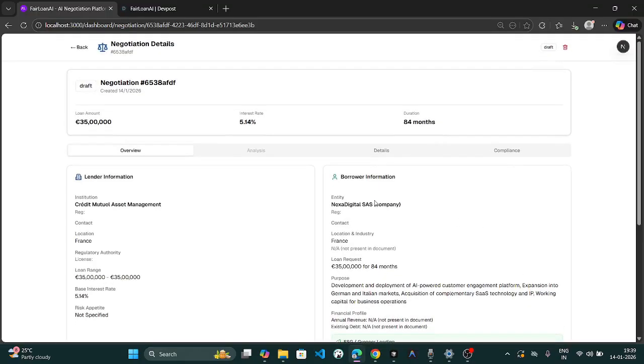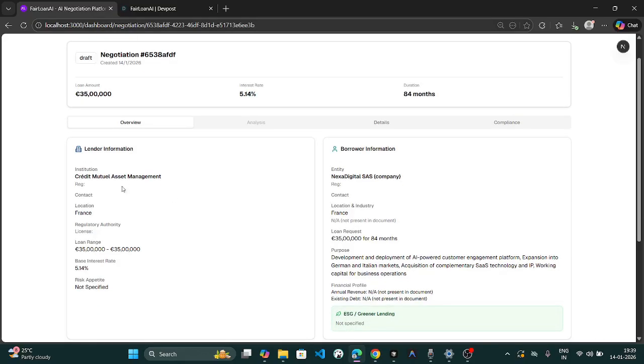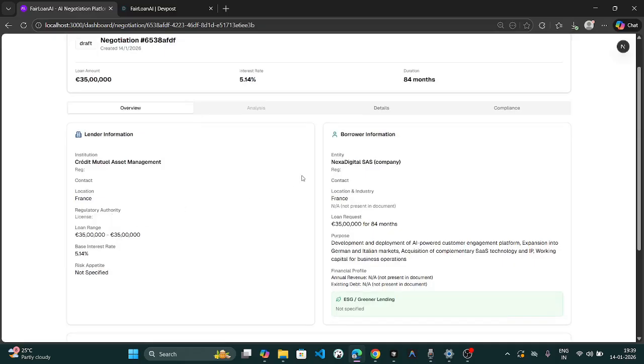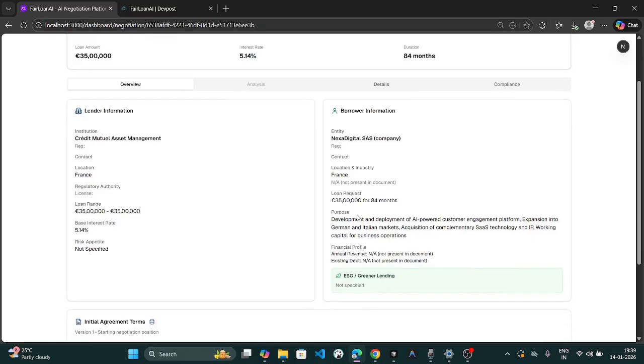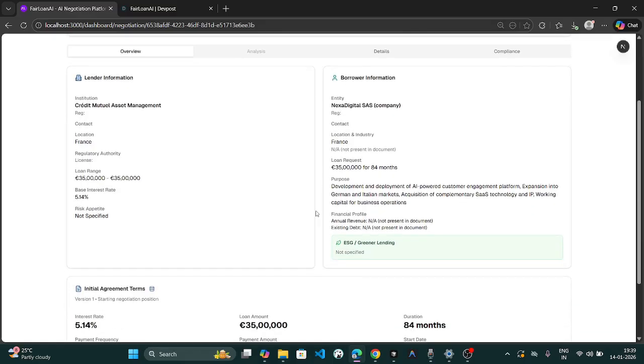In this page, this is the negotiation details page. This page shows the loan negotiation. On the left side, there is the lender information. On the right side, there is the borrower information, like institution, contact, and the details in the contract. This information is clearly shown here.